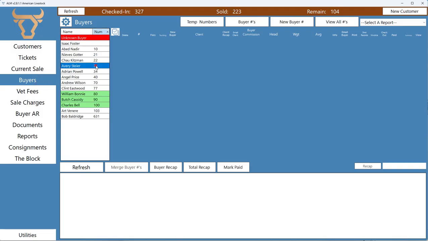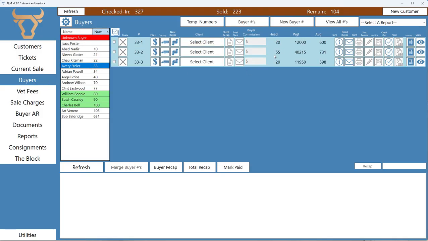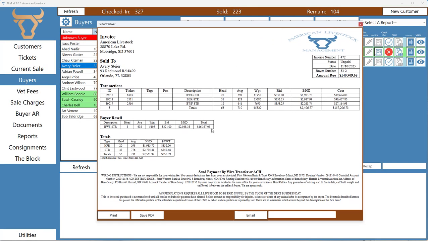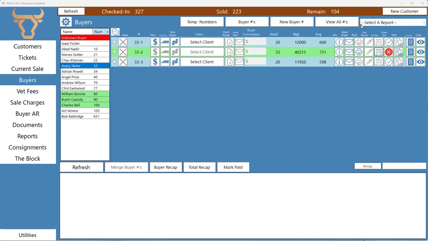So now when we go back over here to 33 on 2, you can see there's only 55 head in there. When you create that invoice, now you'll see it's got the buyer resell here. And that's it.